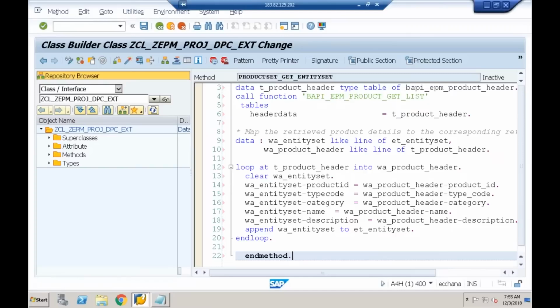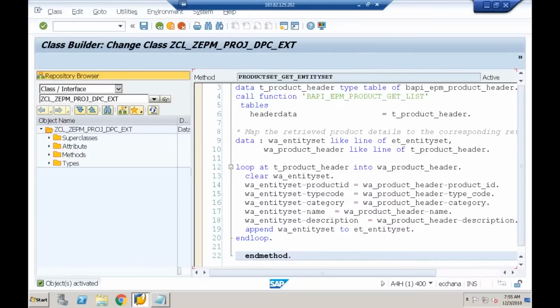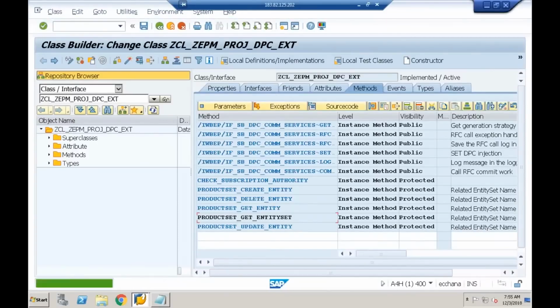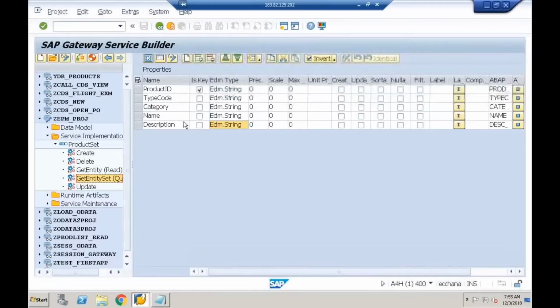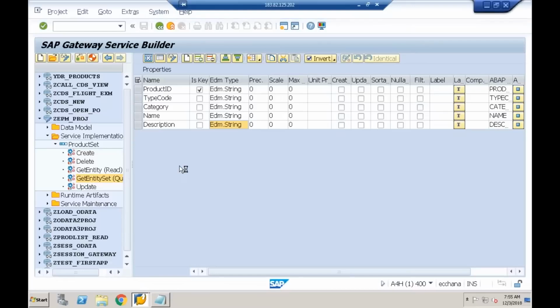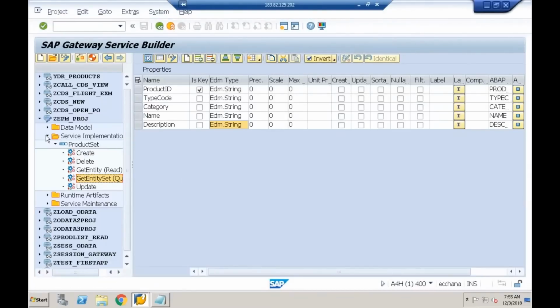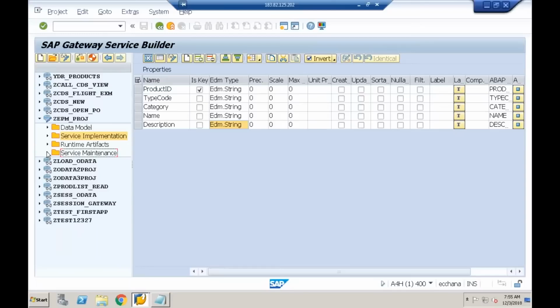Check for the syntax error. Activate this. It's activated. Let me activate the data provider extension class, then go back. Right. I'll regenerate the runtime artifacts. Done.